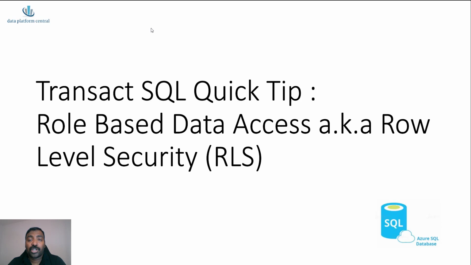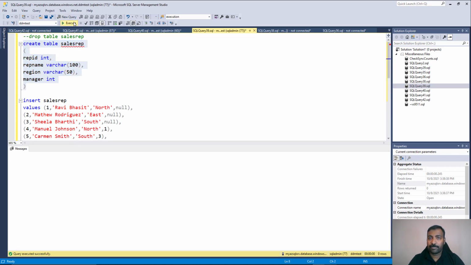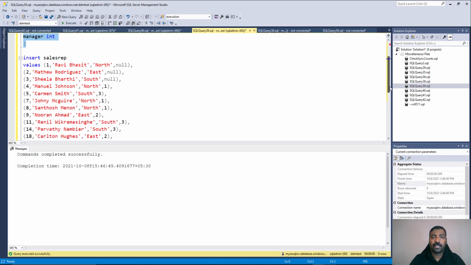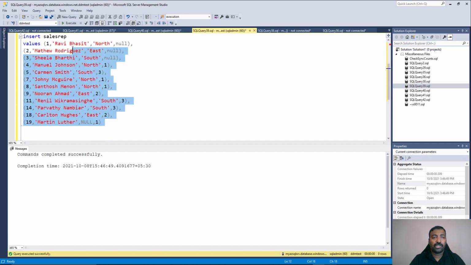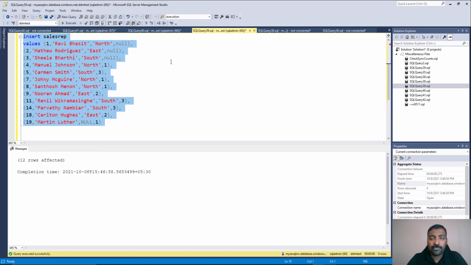So let's go straight into the demo and see how we can implement it on a typical table which stores sales related data. Let's start by creating a simple table called sales rep. This is going to store the details of all the sales representatives which belong to a particular company. So we have created the table and we are populating it with some sample data, around 10-11 rows. So we have different sales rep information inside that.